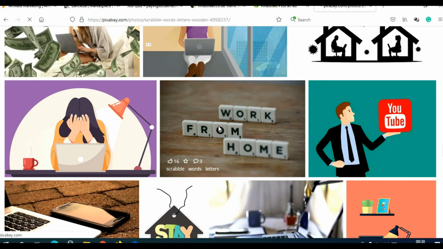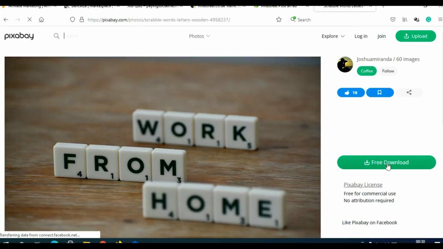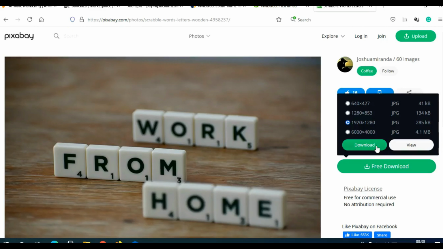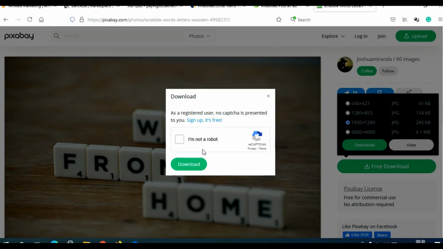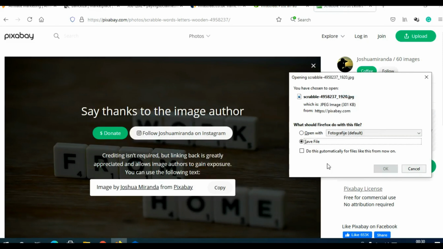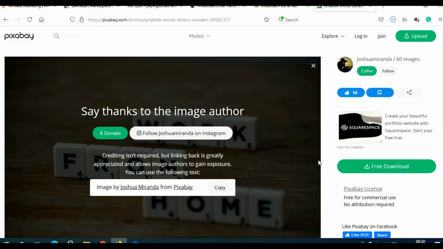Just click on this photo and click here on free download. Choose the dimensions. Okay, I will stick with these dimensions. Click here download. Give it a second. Confirm that you are not a robot. Give it a few seconds. Click here download and click OK, and that's it. I downloaded this photo on my desktop.